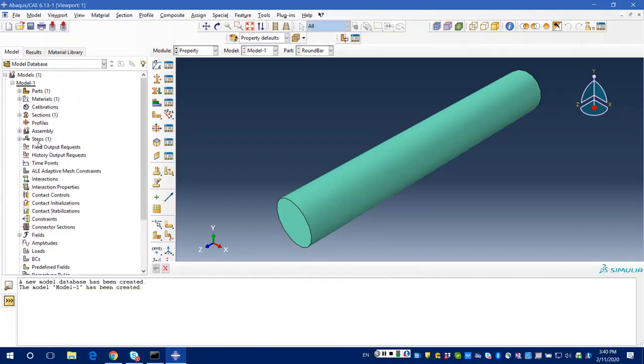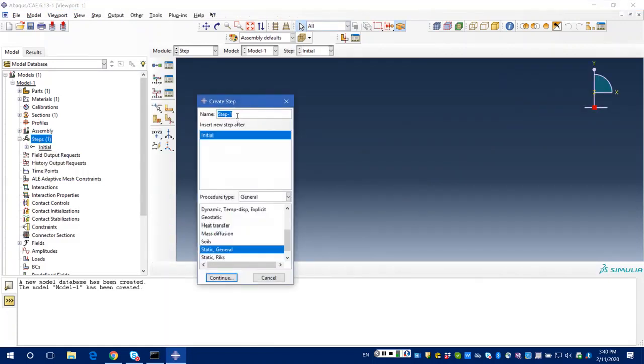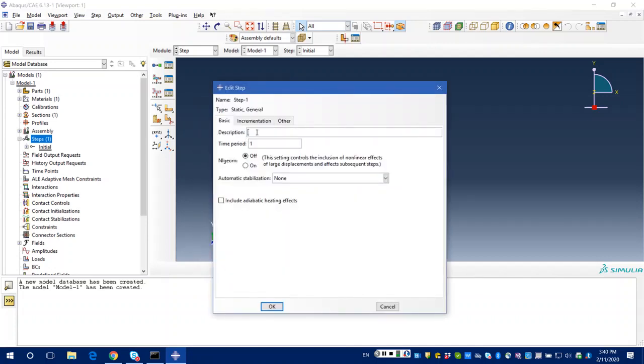So the next step, go to step, okay, and click this one. You will see the initial step is created by the system by default, and you cannot change it. What you need to do is create another step, and we just call it step 1. For the procedure type, just use static general and continue. For the description, you can write whatever description you like. Time period, we use 1, and this is the nonlinear geometry, nlgeom, and you can just click on. This is just for safety reasons, and press this OK.